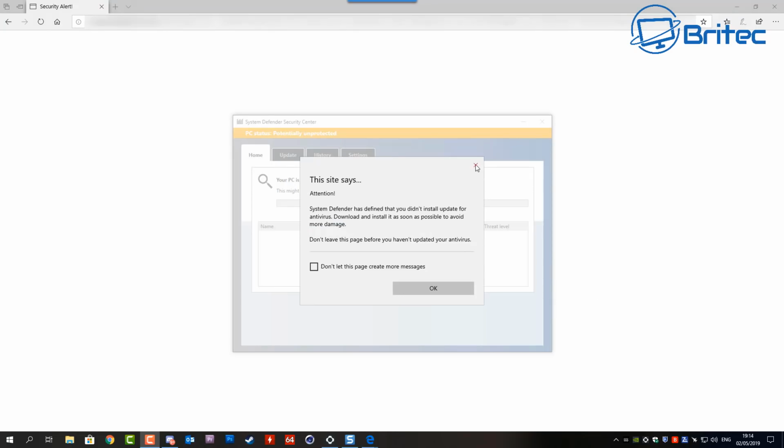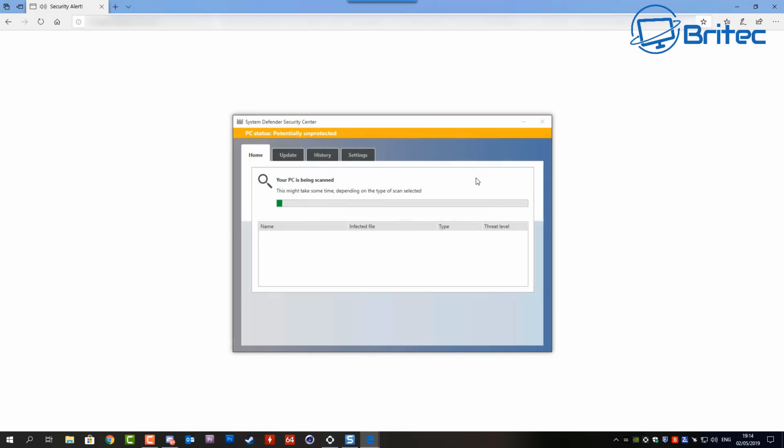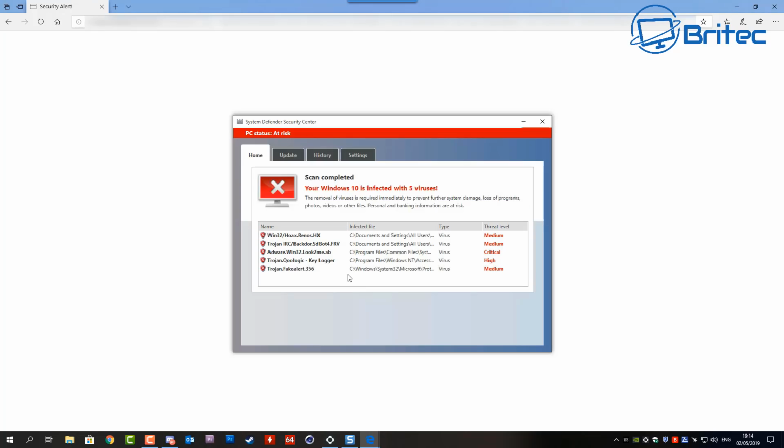And you can see here, we've still got the nagging box popping up, and this is one of their favorite ones, where they use some sort of fake scan going on that tells you you've got infections on your computer, which all adds to the drama.